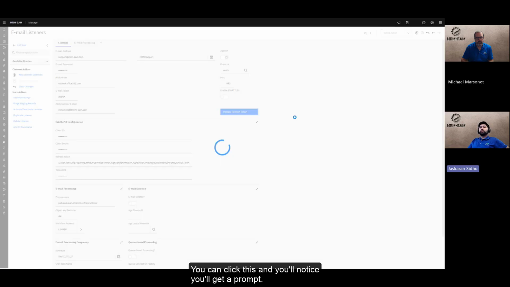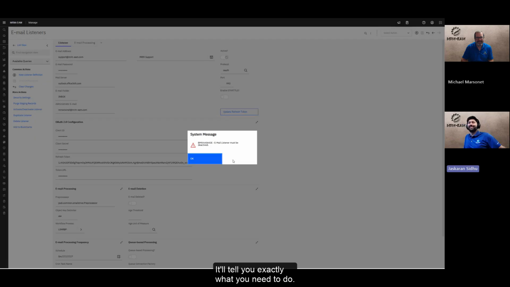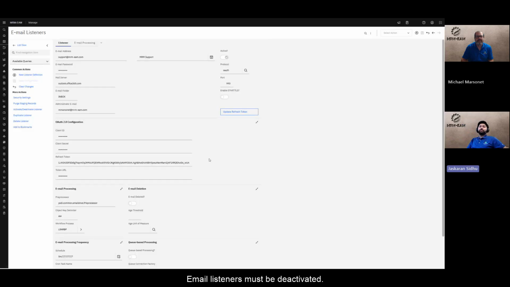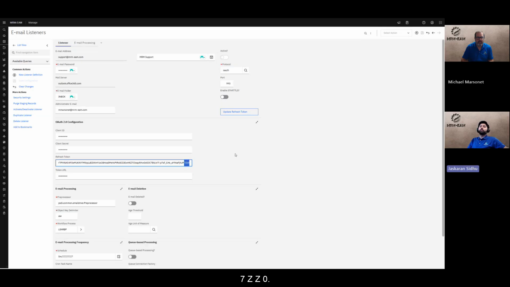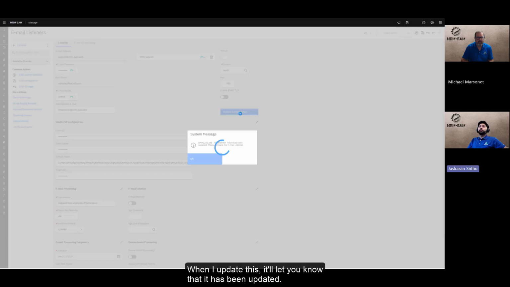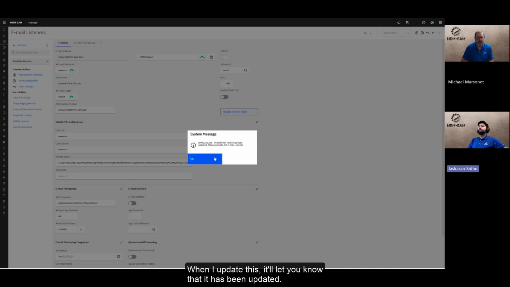You can click this and you'll notice you'll get a prompt. It'll tell you exactly what you need to do. Email listeners must be deactivated. Sure thing, we'll go ahead and deactivate it. We'll take a quick note of the last couple of digits of our refresh token, 7ZZ0. When I update this, it'll let you know that it has been updated.